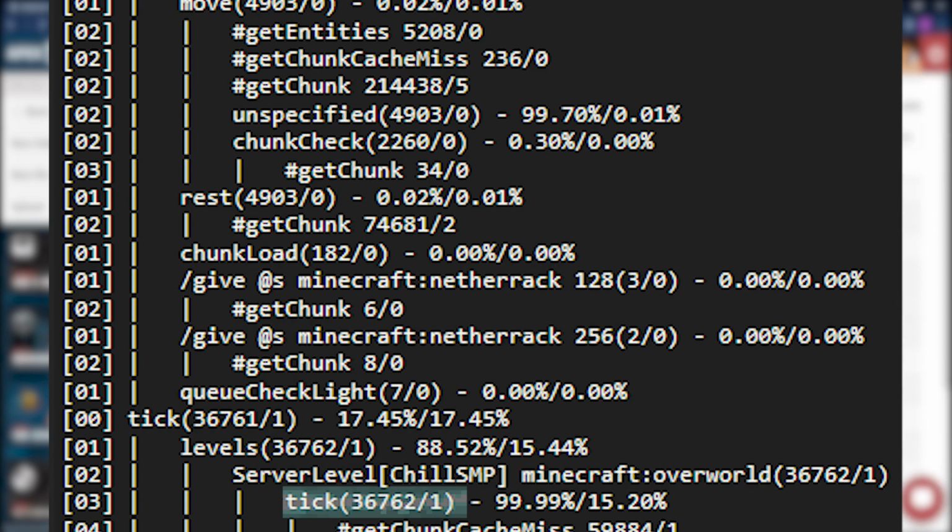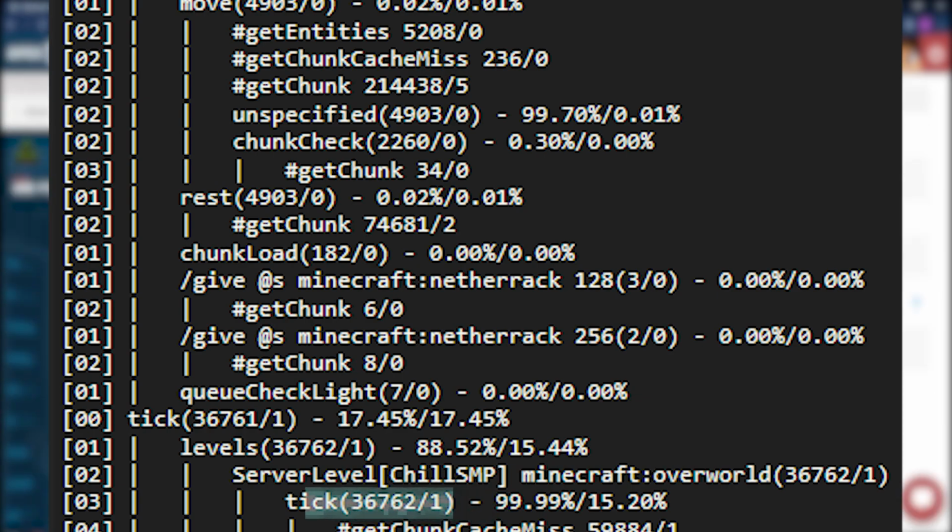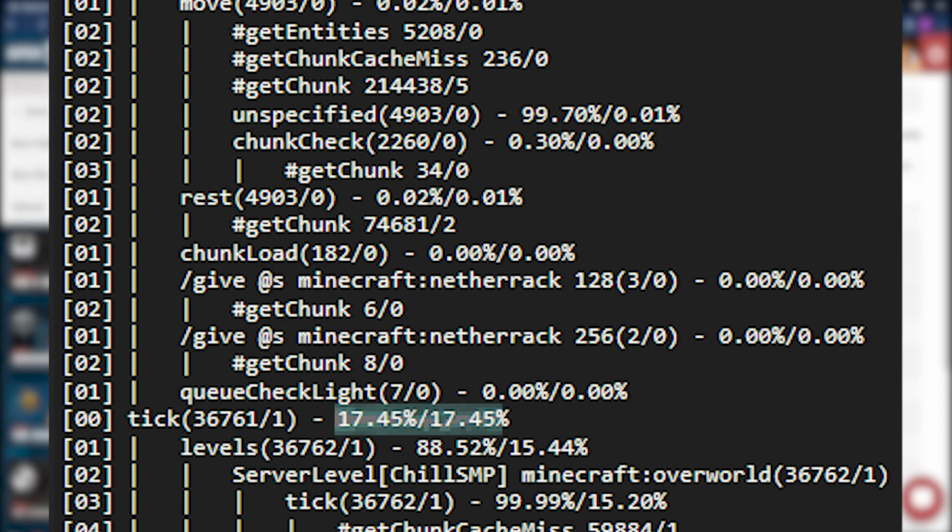And to the right of the name, you're going to see the first percentage. This first percentage of 99.99 would be the time relative to its parent above, on line 00. For layer 0, it's the percentage of time a tick takes, while for layer 1, it's the percentage of the time its parent takes.